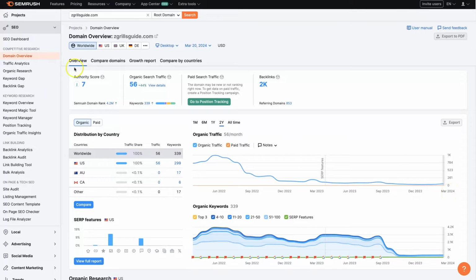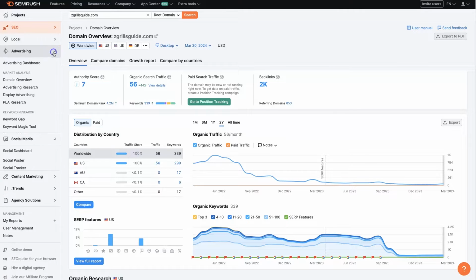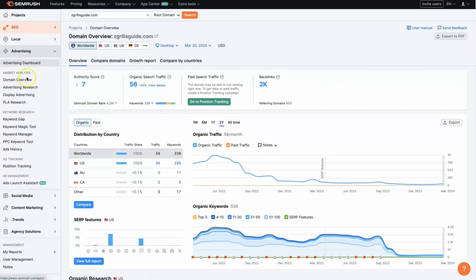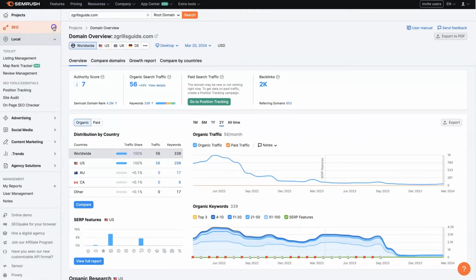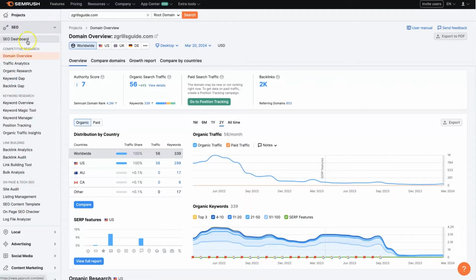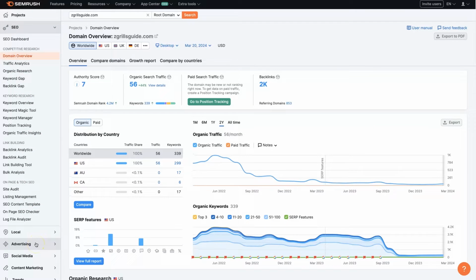In general, you're going to find that Semrush is way more in-depth. Over here on the left side, you can see there's SEO, local, advertising, social media, content marketing, trends. There's a whole bunch of different tools in here, whether you're running paid ads on Google Ads, or you have a local business, or you just want to do SEO. They're going to have tools you can utilize for all this different stuff. That being said, it's about 3 times the price of Ubersuggest, so you get what you pay for, right?